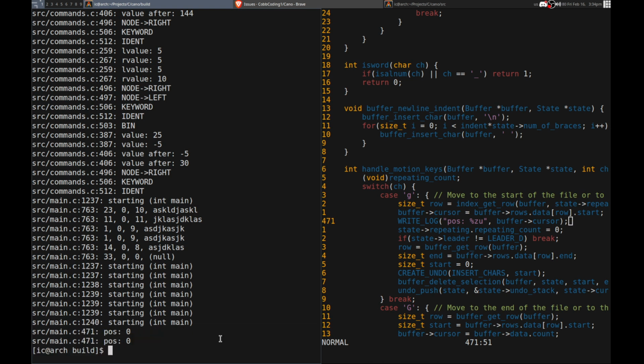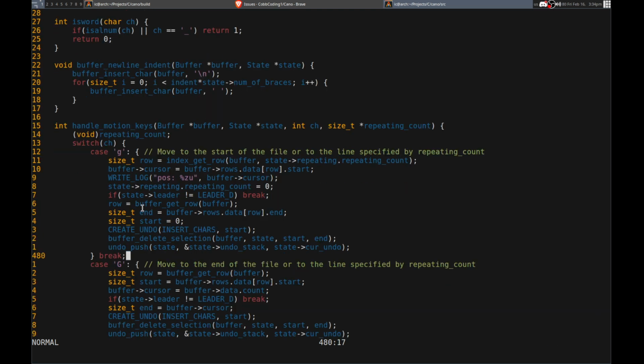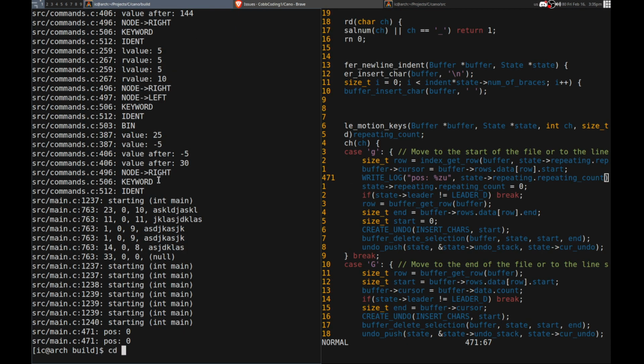Why is it always 0? Also, it didn't output as many times as I would have expected it to. Maybe the index get row does not work. Stay repeating. So we set that to 0. Let's output what the repeating count is, you know? State repeating dot repeating count. And we can see what that says.